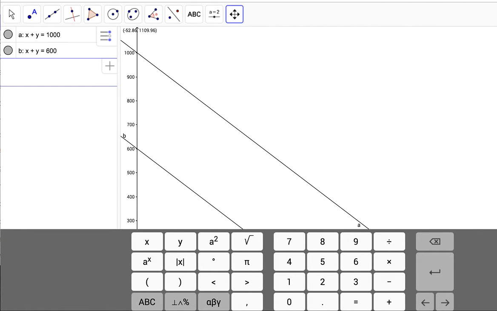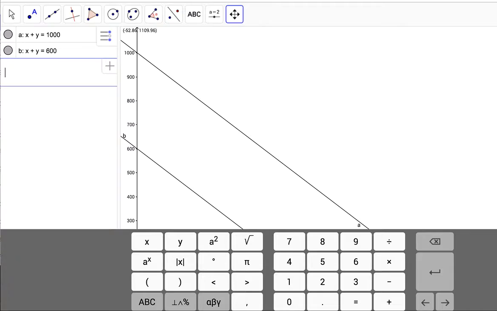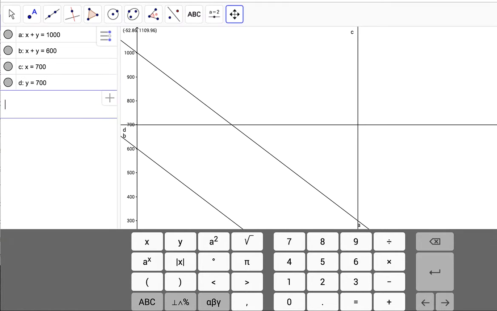I go back to my constraints. You cannot make more than 700 quarts of either type of syrup. Okay, and then if I go to that, I'll just say that X equals 700 and Y equals 700. These are my other two boundaries, and I'm going to be less than that. So my diagonal zone is now being shaved off a little bit.